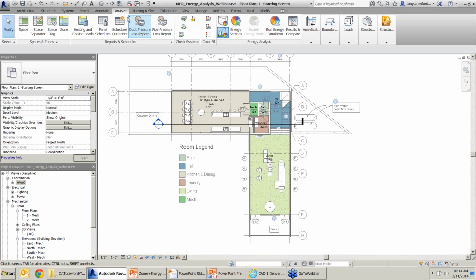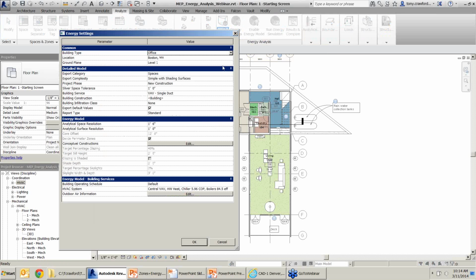So what I'm doing, I've gone to the Analyze tab of the ribbon, and then I'm going to take a look at the energy settings. And then for the first two, what we'll do is run the energy simulation, which is where Green Building Studio comes in. So taking a look at the energy settings, I have this box here.